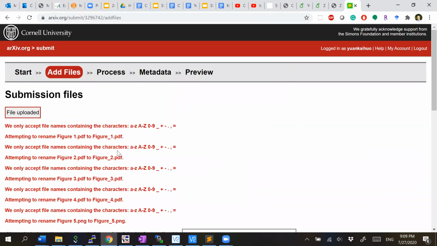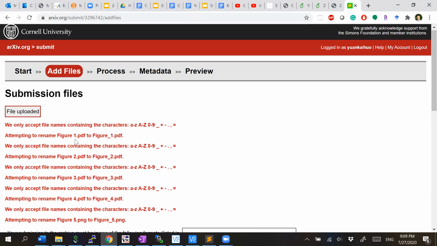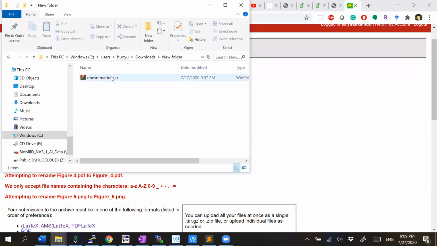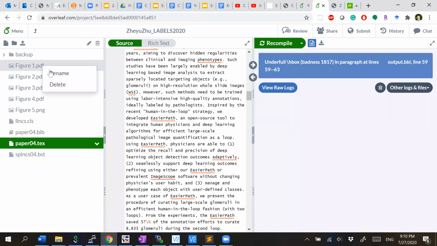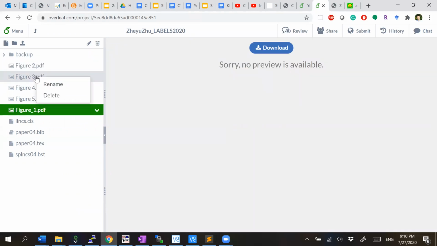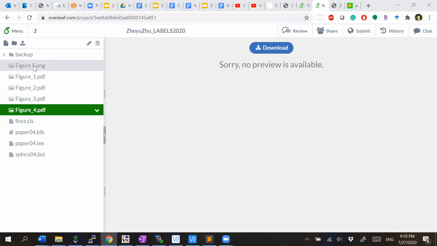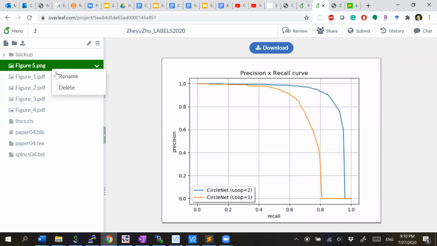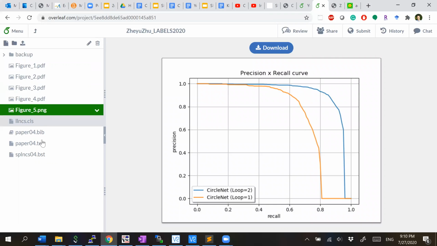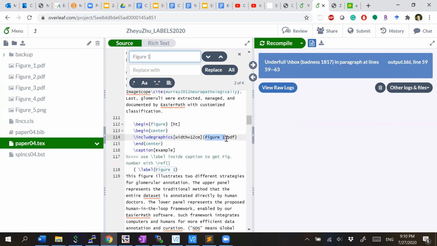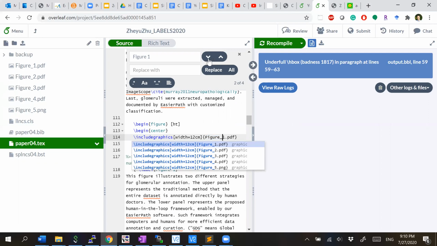So let's go to here. Oh, there are some errors: contains characters A to Z, rename figure one to figure underscore one. This is another standard problem here. So we can rename to underscore one, underscore two, underscore three. Make sure you don't use spaces when you name the files in LaTeX. So rename. But make sure you also change the names in the paper.